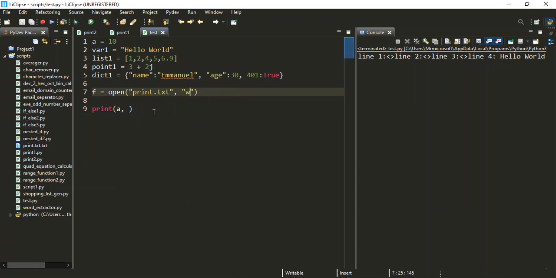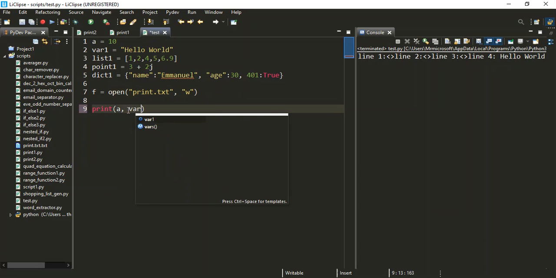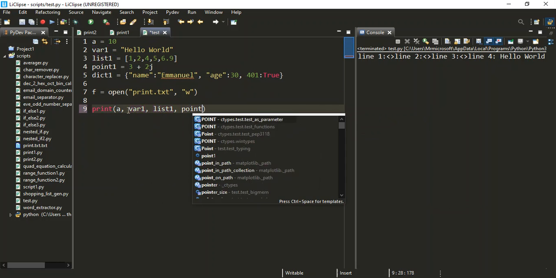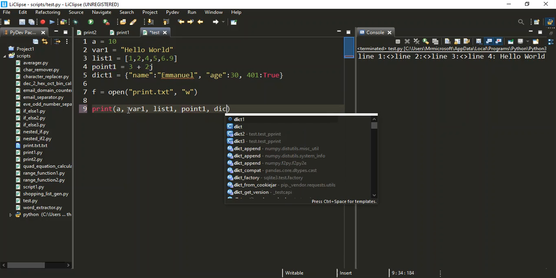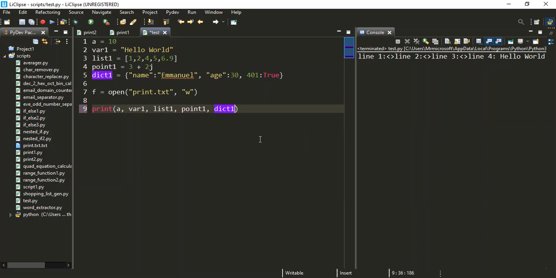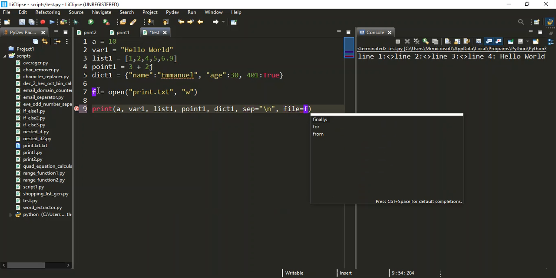Okay, now I'm going to say var1, list 1, point 1, dict 1. Now I'm going to specify that I want the sep parameter to be a new line. So instead of printing them with a space, it should print them with a new line. So you're going to see what is happening. Now I want to specify a file. So I'm going to say file should be equal to f. As you can see, f is the reference to our file.